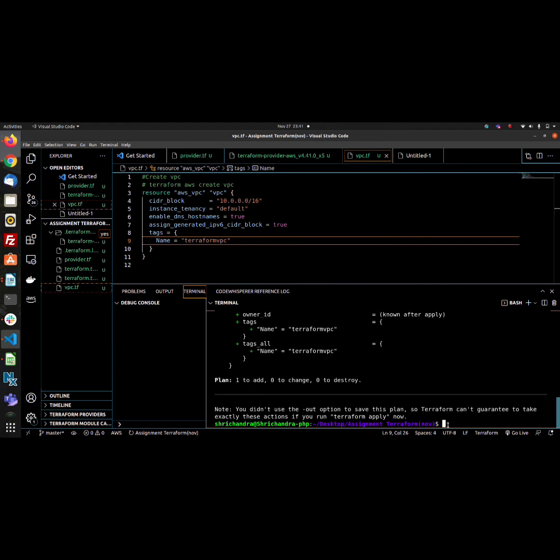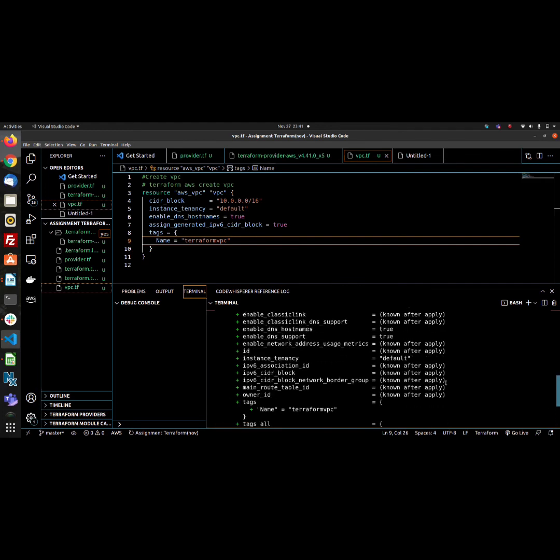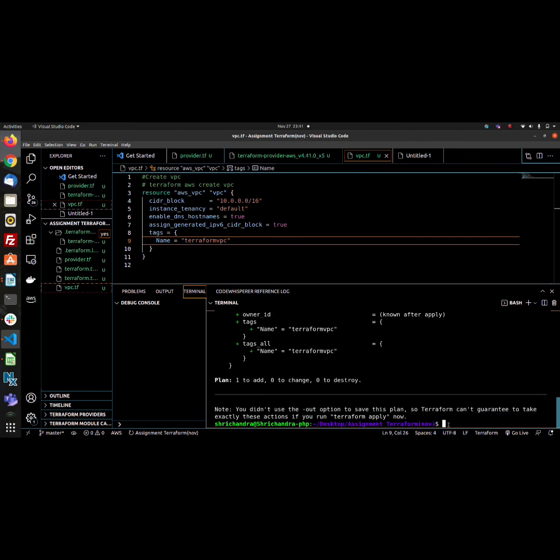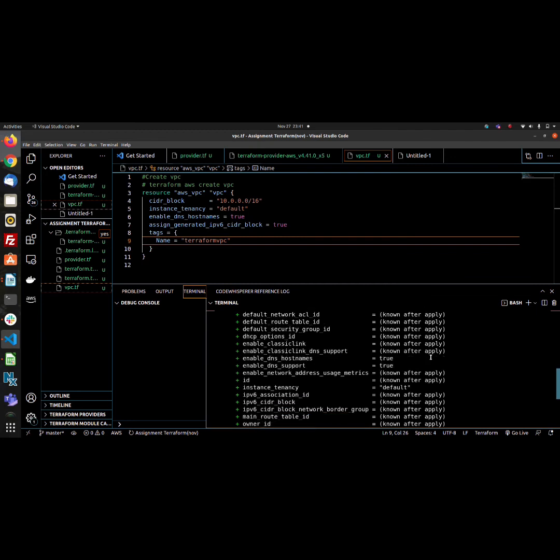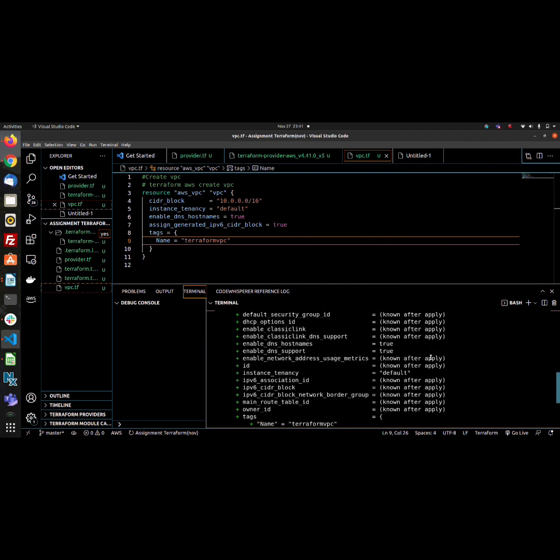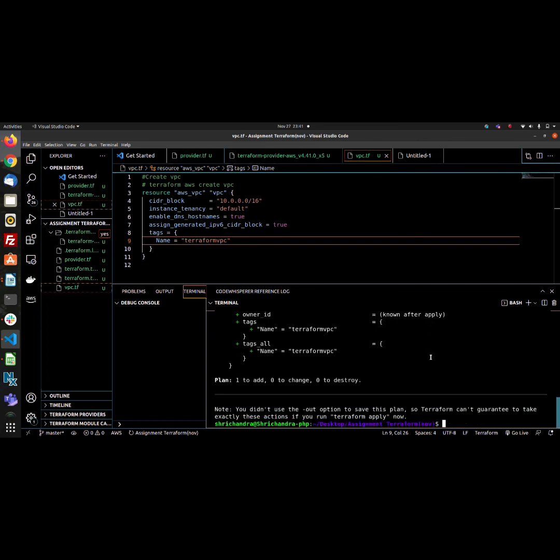So the ARN will say known after apply, because once the resource is created, you will get the ARN, right? That is why it says known after apply, and assign generated IPv6 true. There are a lot of known after apply values. That means they will be known only after you apply. And the name that we are giving is Terraform VPC, right? So the next command is terraform apply.